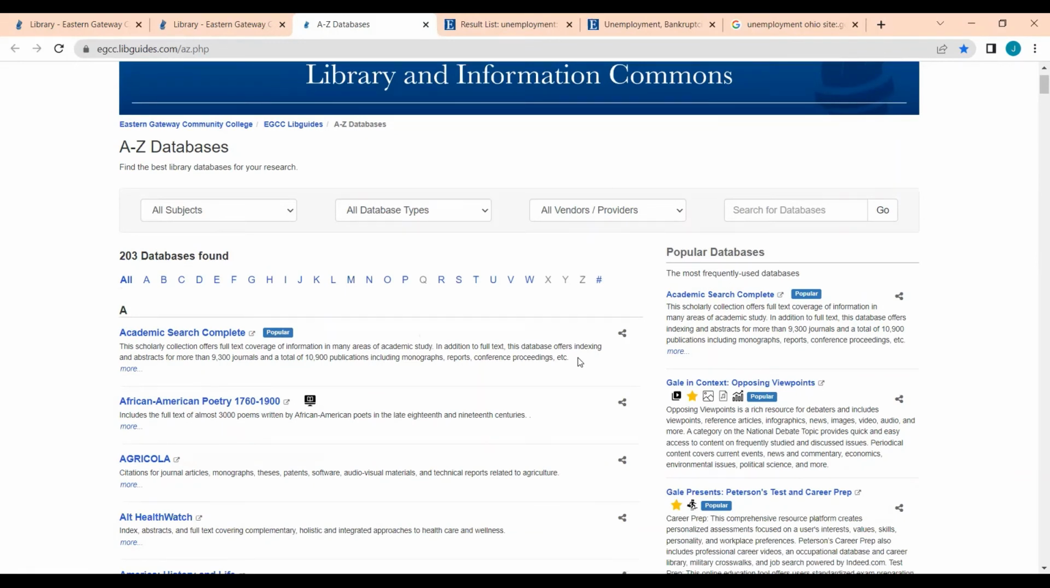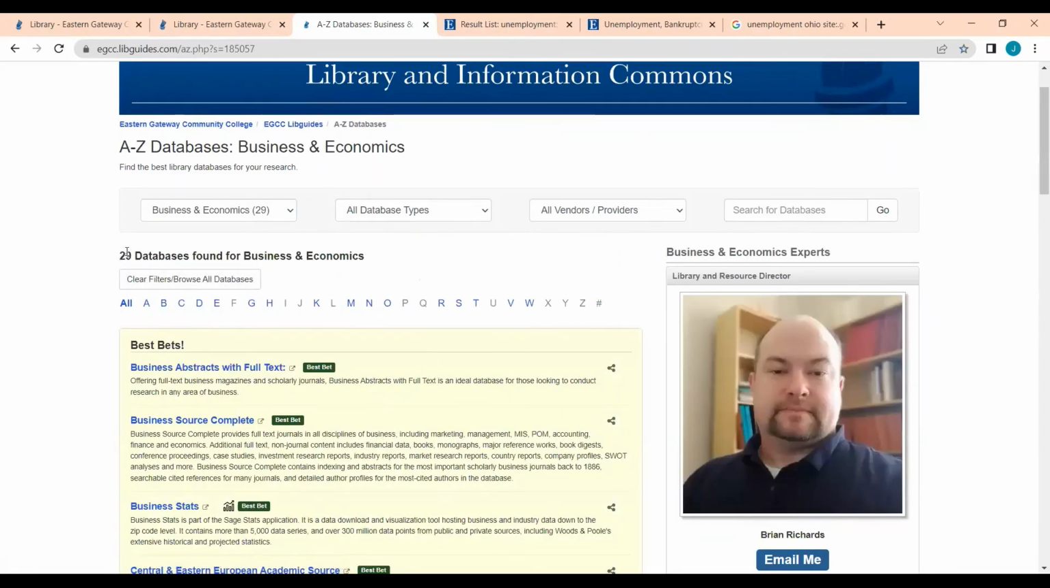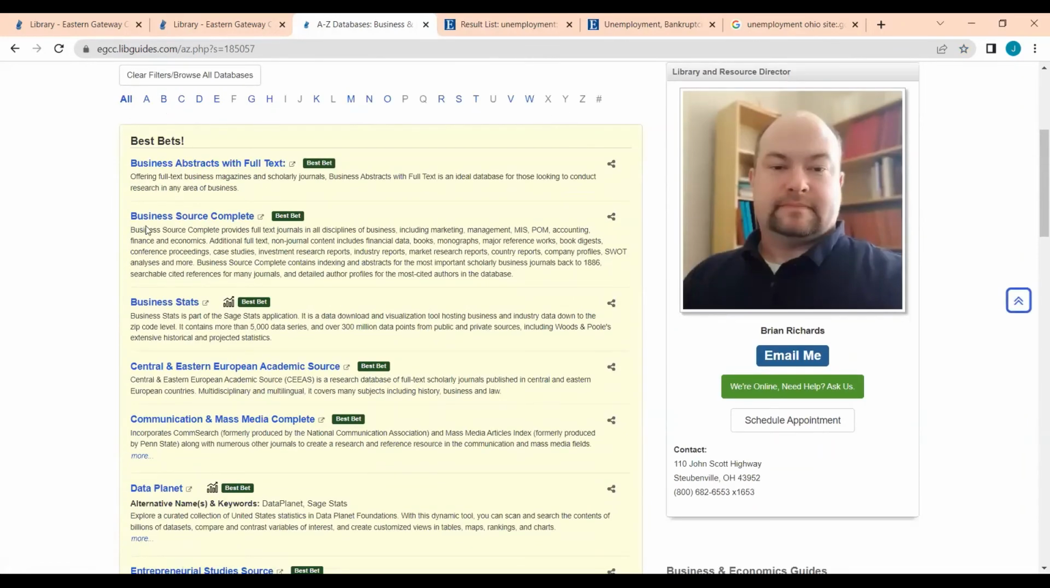They focus on usually particular subject areas, although some of them are multidisciplinary, meaning they have multiple subjects in them, such as Academic Search Complete. But for business, I'm going to filter my databases down by the subject of business and economics. And we can see we have 29 databases or 29 collections of business resources. These top two are my two go-to resources for this. I'm going to do Business Source Complete.